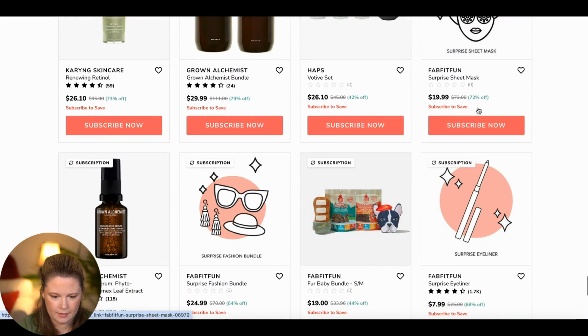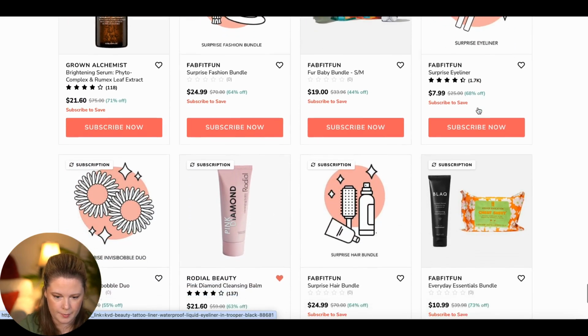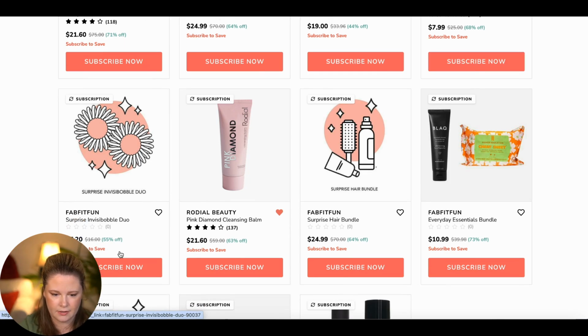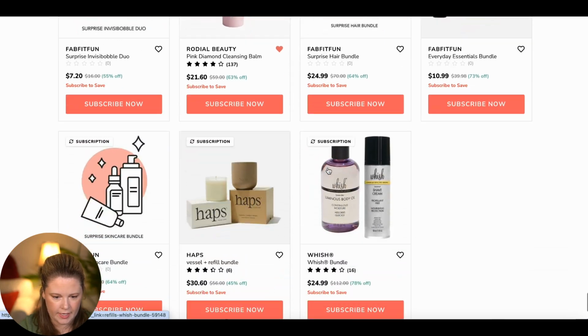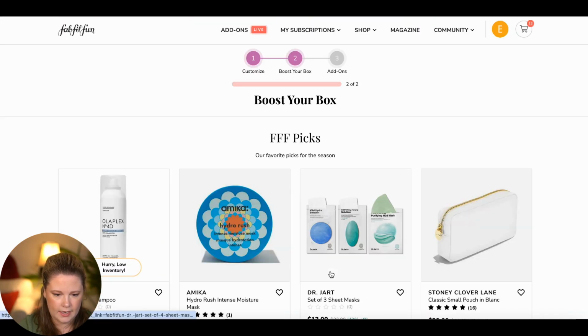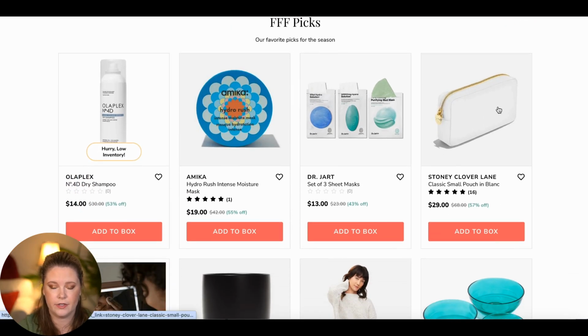Surprise sheet mask. Yeah, I'm not into a lot of these surprise options. Invisibobble Duo, if you go through a lot of Invisibobbles, then you're probably going to be fine with that. But some of these are a little bit more vague, it looks like. Okay, so I'm good with that. And then this is what they've kind of spoiled. And again, there's additional options from what we saw.